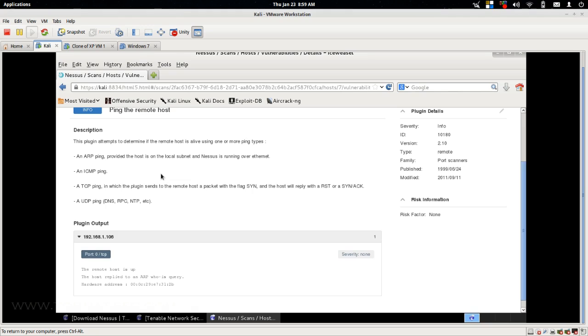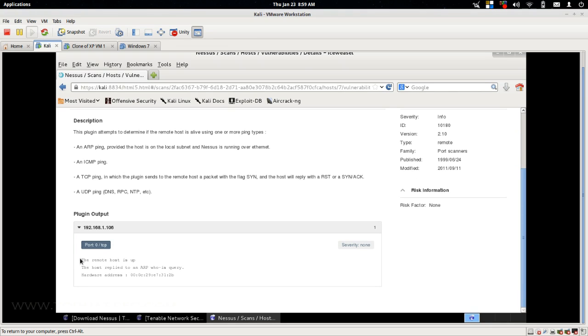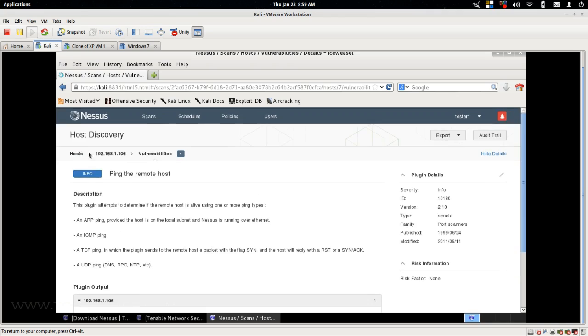And this thing is totally awesome. I mean, it says this plugin attempts to determine if the remote host is alive using one or more ping types. It says an ARP ping, an ICMP ping, TCP ping, UDP ping, and basically the end result is the remote host is up. The host replied to an ARP who-is query, and then it returned the MAC address. So pretty awesome, just informational. There's going to be different flags that we'll be seeing here in a little bit.